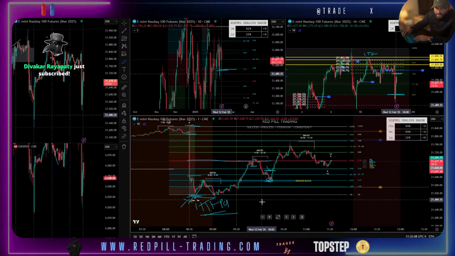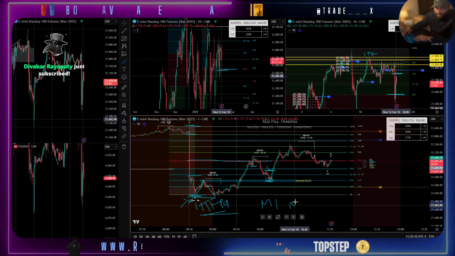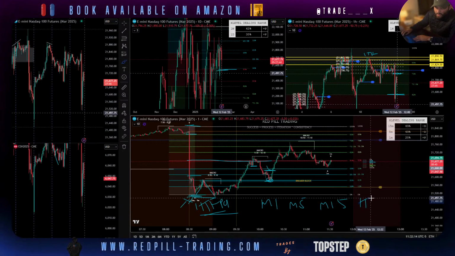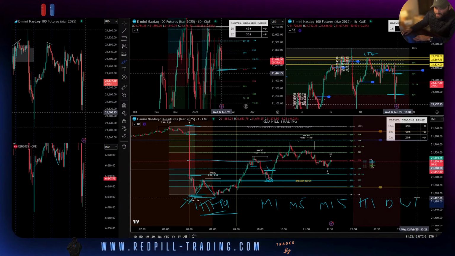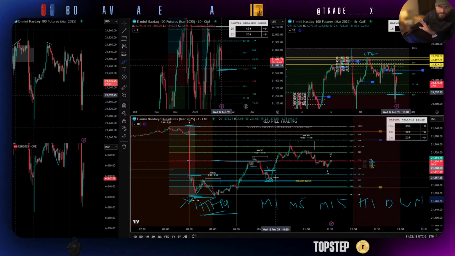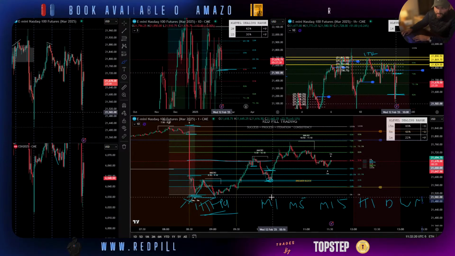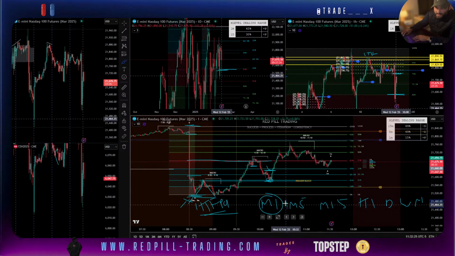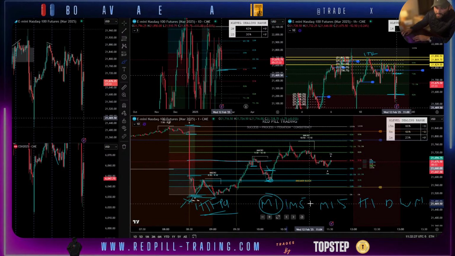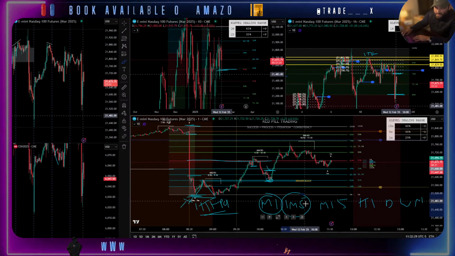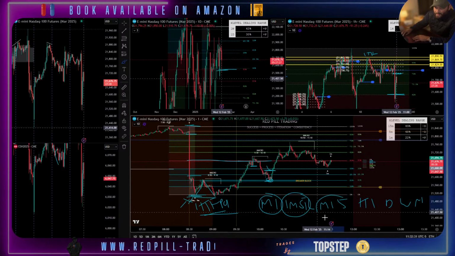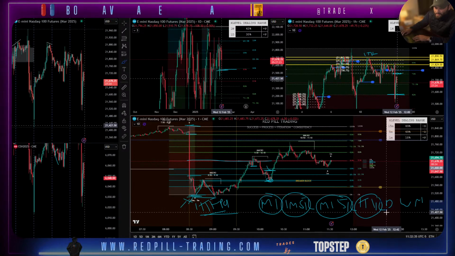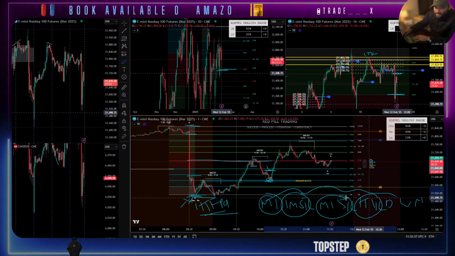Remember our dealing ranges: M1, M5, M15, H1, daily, weekly, monthly. You don't need anything else, guys. Okay, so if you break the 1, you've got inefficiencies and liquidity in between every single one, right? Inefficiencies, liquidity, inefficiencies, liquidity, as price moves back through the dealing ranges.